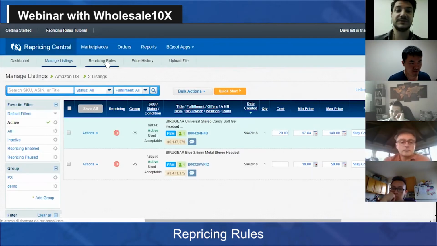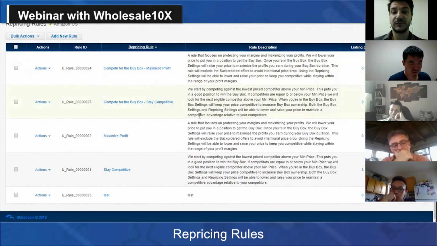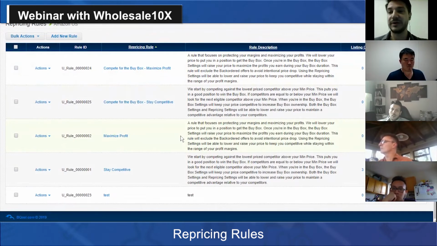The repricing rules are set and decided in a different page called Repricing Rules. On this page, you have the overview of your rules. As I mentioned before, we offer 4 default rules, and they are the first 4 you see here. They are divided into 2 main types. In BQool, we have 2 main strategies: one is to compete for the Buy Box, and one is to compete against the lowest price. So the first 2 rules will be focused on the Buy Box, and the other 2 will be focused on the lowest price.